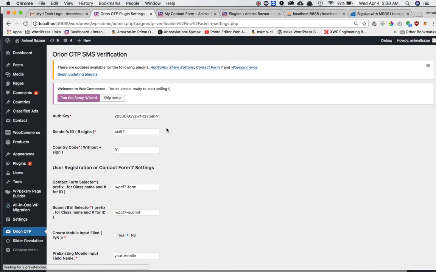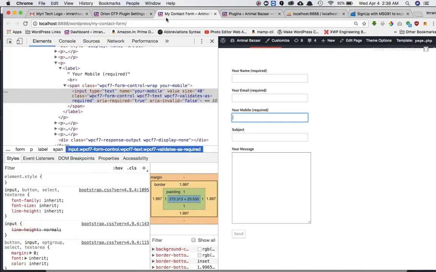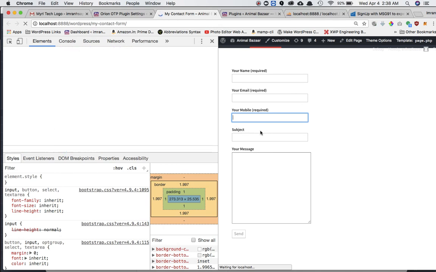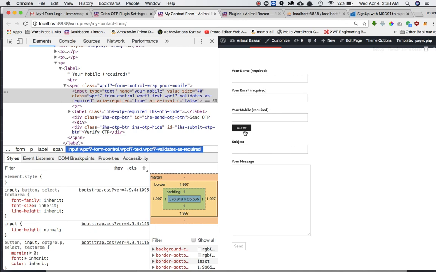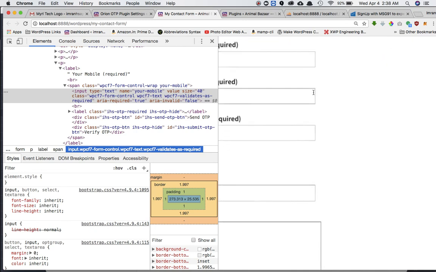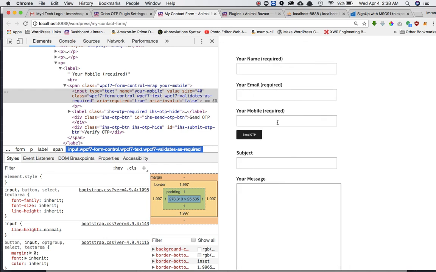Okay, you save it, and once you save it, you will notice if you go back to that page and you refresh the page, you will have the option to send OTP created over there. So you can see that you've got the send OTP option over here. So all you have to do now is basically put your mobile number there.